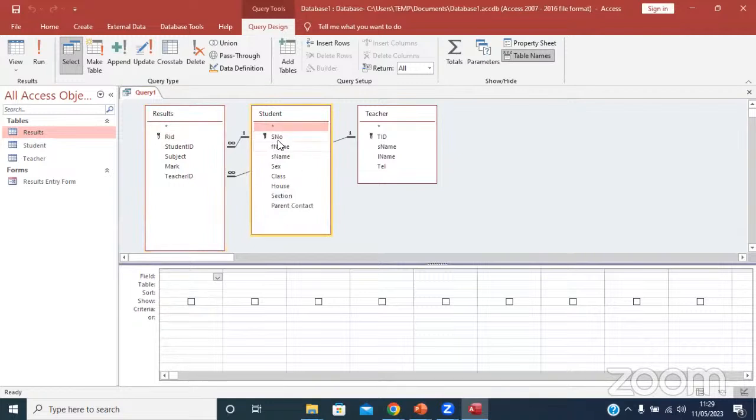I can capture the student number, the student's name, the other name, maybe the sex, and the class. These are the fields I want to appear on the report card. I don't want the parents' contact; that was for the teacher, for the school's consumption. Then I have the results.